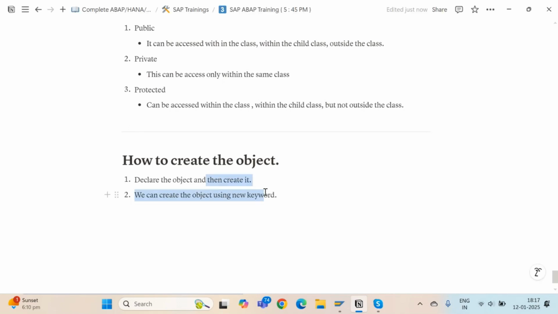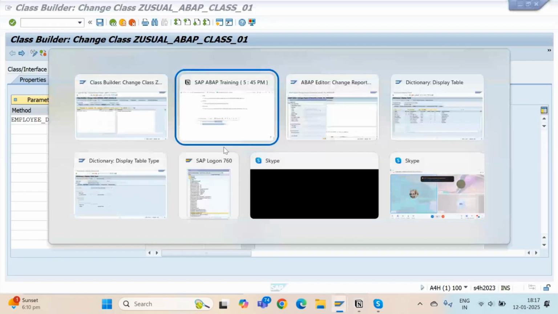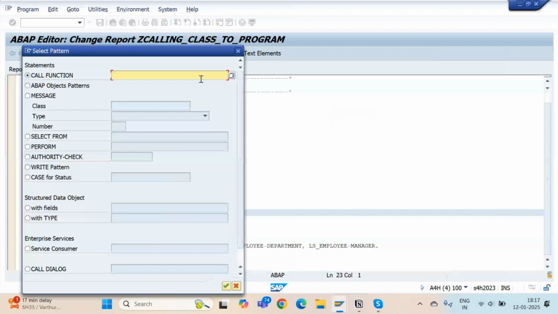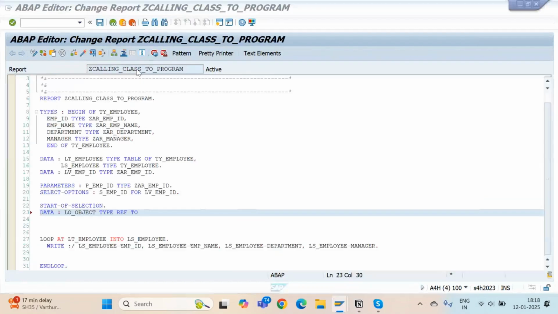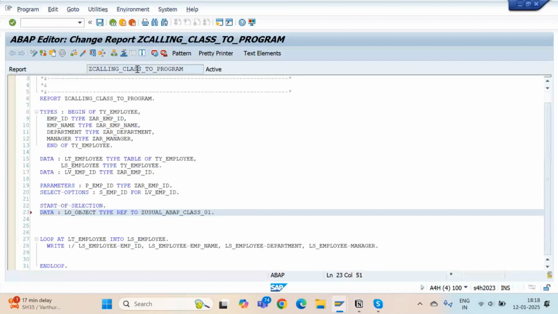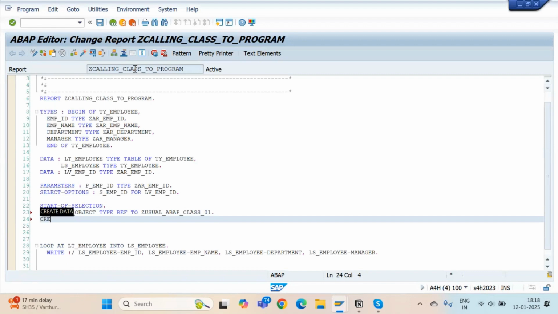So I will go for declaration part. I'm going to simply declare my object. Data hello object, type ref to keyword is used, and we pass the name of the class here. Then we will go for create object hello underscore object.